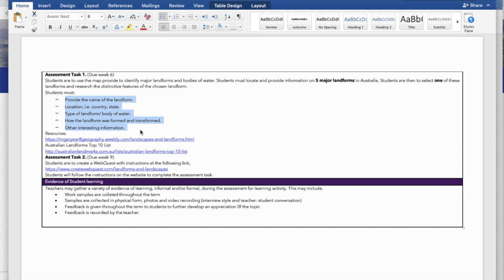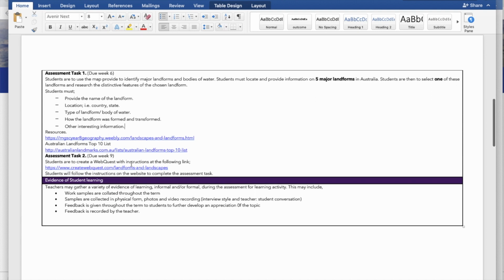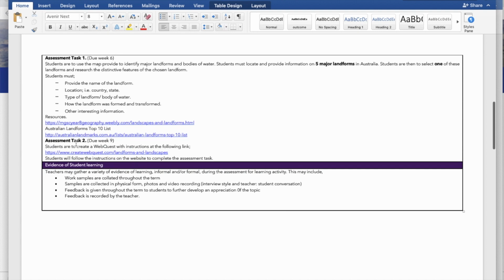And some other interesting information, maybe some facts, or it might be fun to put a couple of trivia questions in. We might be able to do those as a class. That could be a bit of fun. And then we've got our resources here as well. So you're welcome to go onto these different resources. So we've got Australia's Landforms top 10 list. We've got a top 10 list. And we'll have a look at the assessment task 2 a little bit later on, okay? So we're just focusing on assessment task 1, and we can do number 2 later on.